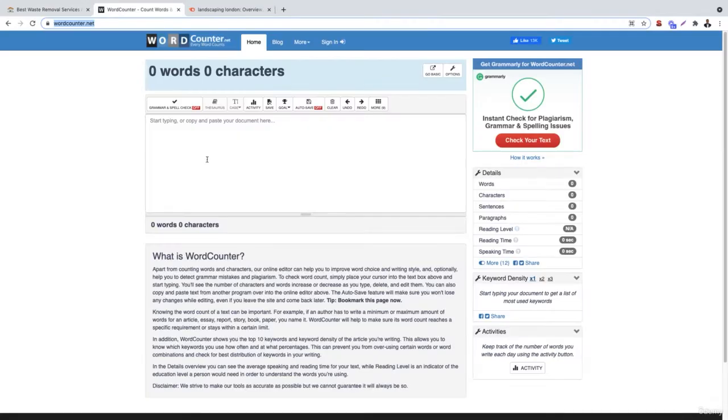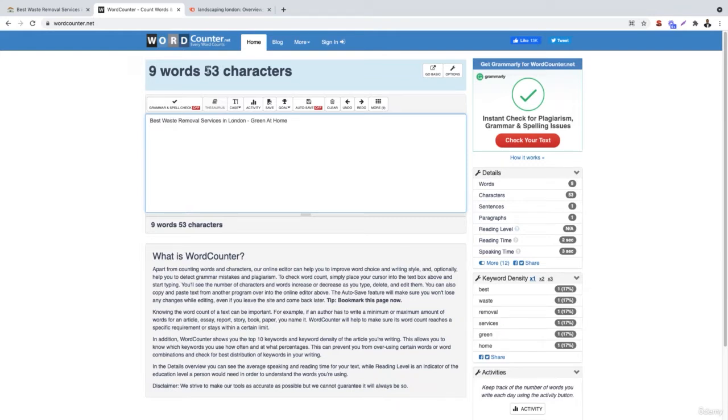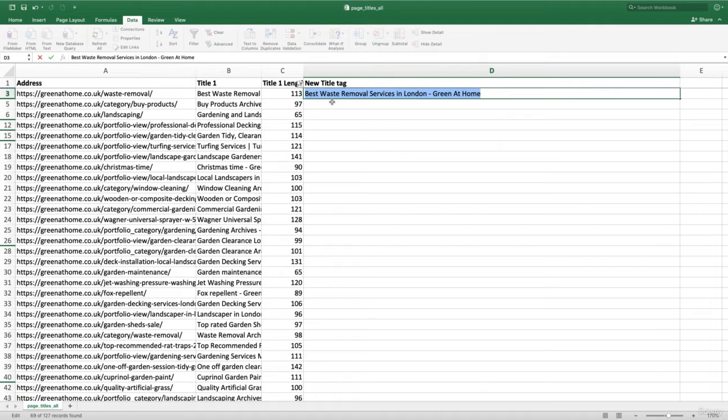Go over to wordcounter.net. We're currently at 53 characters. I will include a link to this in the resources as well, but this is a tool I like to use just to see how long a title tag is. 53, all good. Best waste removal services in London. Green at Home is obviously the brand name.